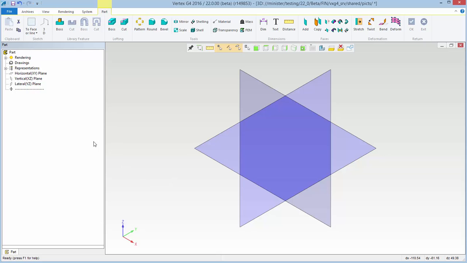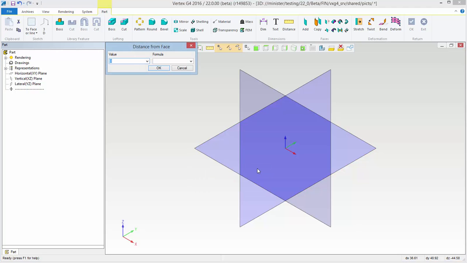When you create a new part, there are already 3 planes in the feature tree. First, let's create a new auxiliary plane which is parallel to the horizontal XY plane. Choose the XY plane and from the context menu, choose New Plane, Parallel.